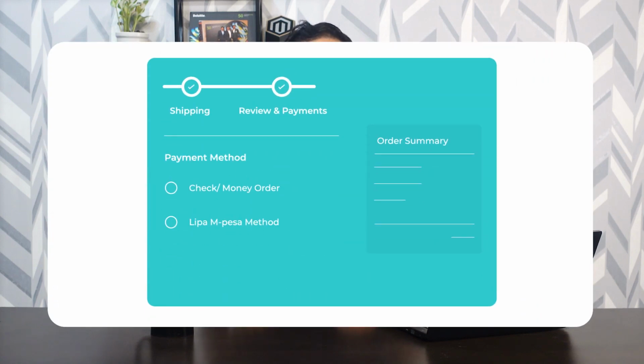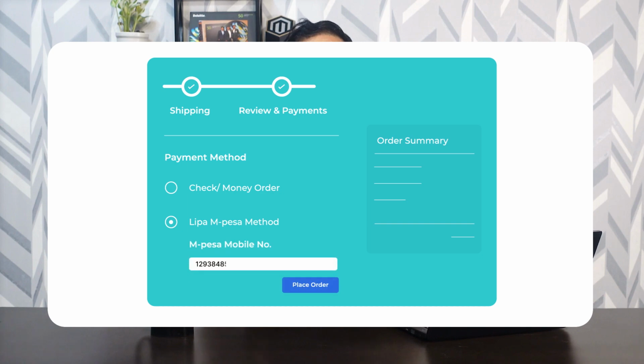The customers will be able to see the Lipa Na Mpesa payment method at checkout time, and they'll be able to select that payment method to make the payment for the orders there. They just need to select the payment method and enter their phone number, and after entering the phone number, they just need to tap on the place order button. After placing the order, the customers would be able to check the payment details by navigating to their particular order under their own order history section.